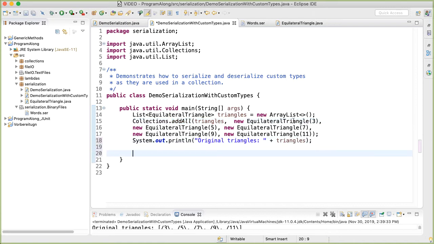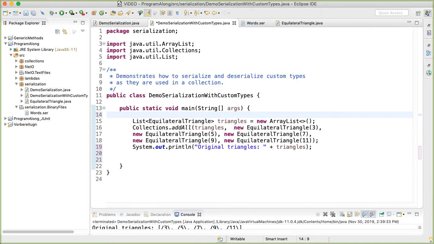In order to serialize, we need one more thing, and that is the file we're going to serialize to. So I'm going to create it right here. It's a string. Once again, I'm going to call it file, and it is a file that is located in my binary files folder, and it is called triangles.ser.